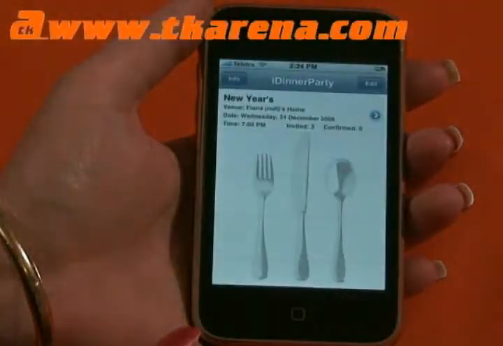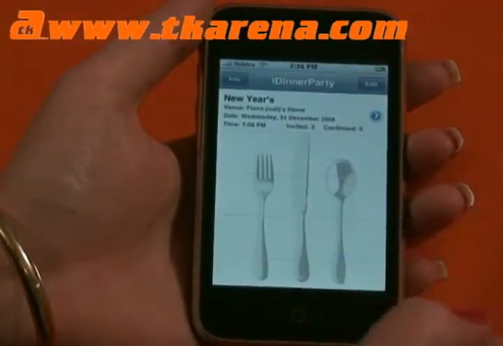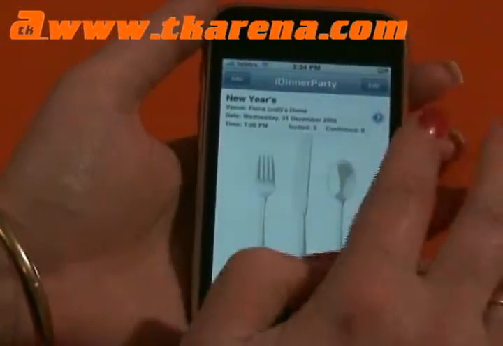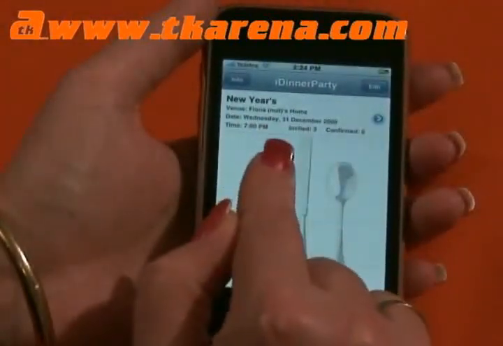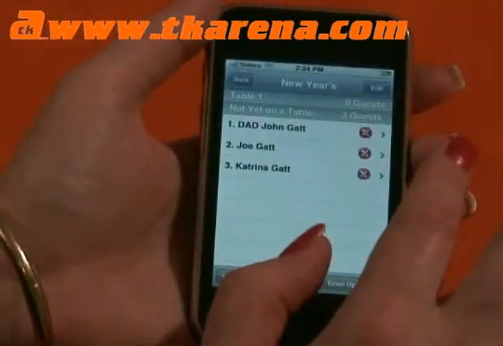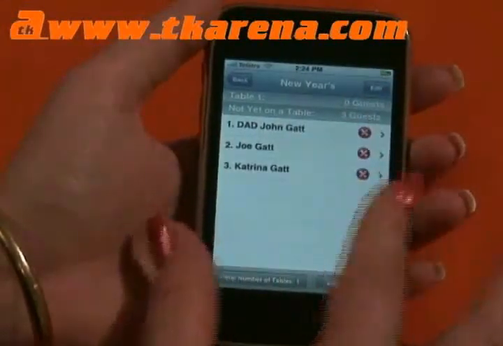The application is called iDinner Party, and I just cannot understand how somebody would ever want to use something like this to organise a dinner party. I've started one there, it's called New Year's Eve, and I'll take you through the options. This is the guests, and I've added in 3.